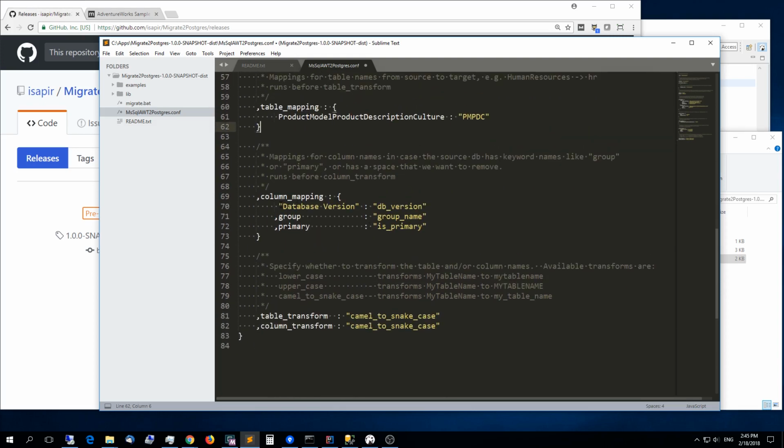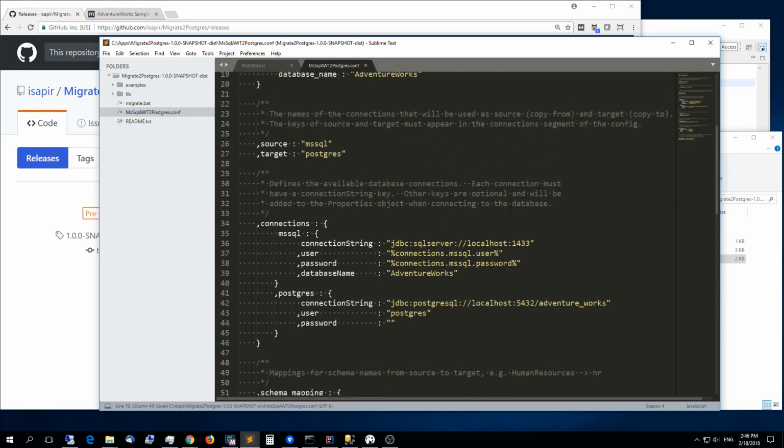Then there are some column mappings. For some weird reason, there is a column named database version with a space in the source database. So I map it into db_version. And there are a couple of columns that use keywords like group and primary, so I renamed those also. And then I specified a couple of transforms for the table names and the column names. The transform that I'm using is camel to snake case, which will transform something like MyTableName with capitalization to my_table_name, all lowercase, which is more standard and works much better with databases that adhere to those rules. Let me save my changes because I changed something here.